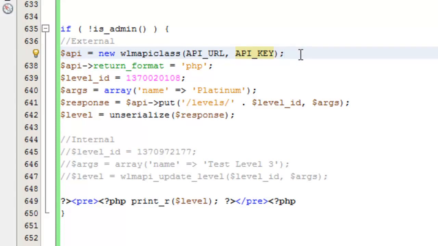Now let's go ahead and dive into actually updating a membership level. So we'll start with the external method for doing that. Again, as I mentioned, you start off by instantiating a new instance of the WM API class. You pass in your API URL and API key. We set the return format to PHP. And then we set up some of our arguments for our request.